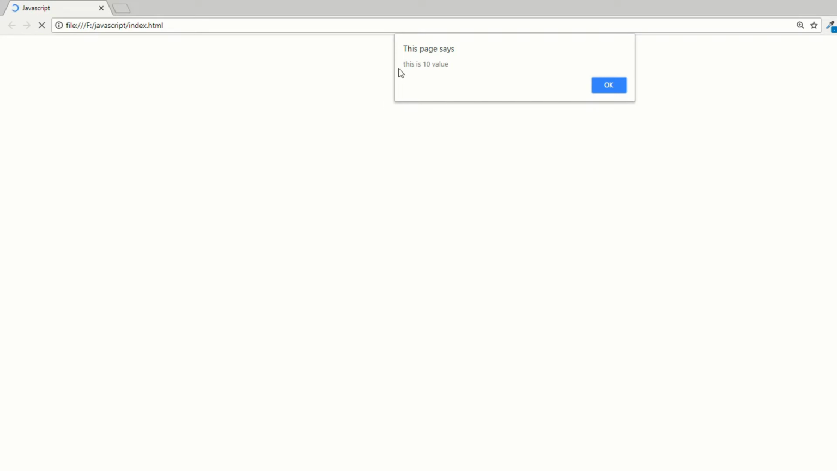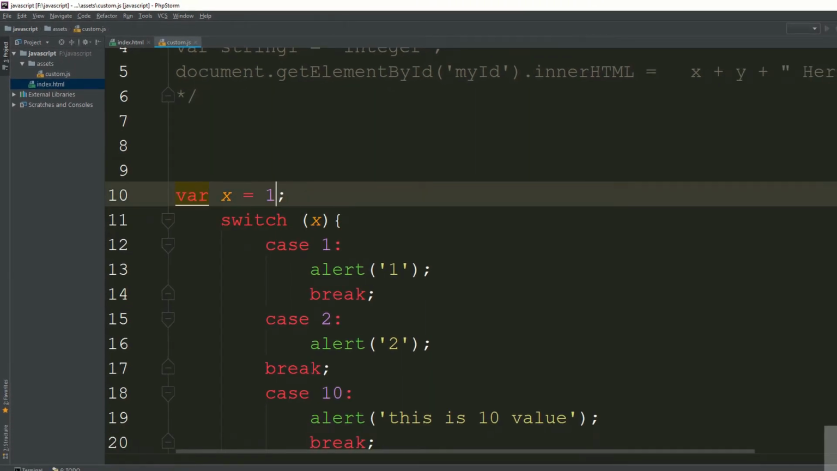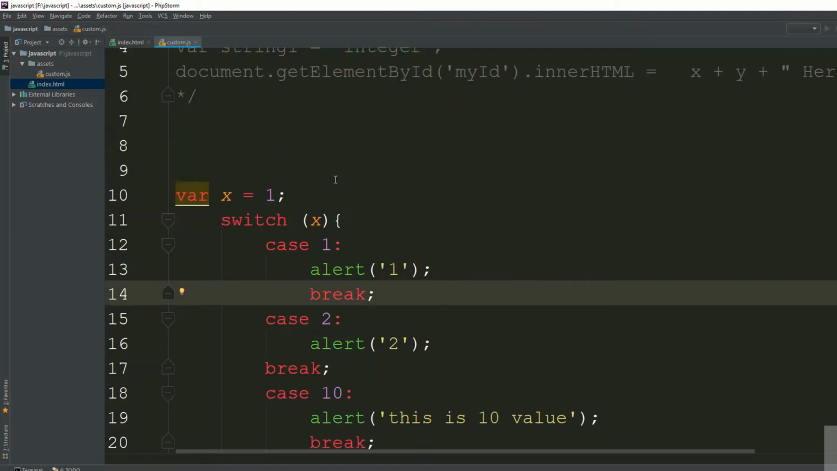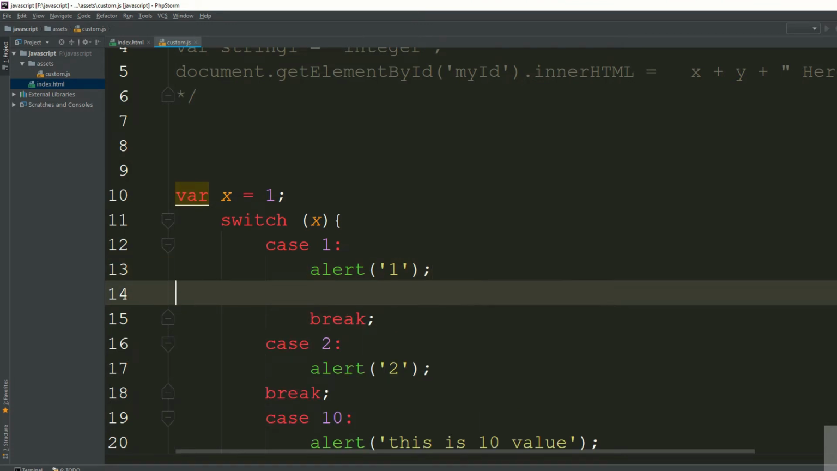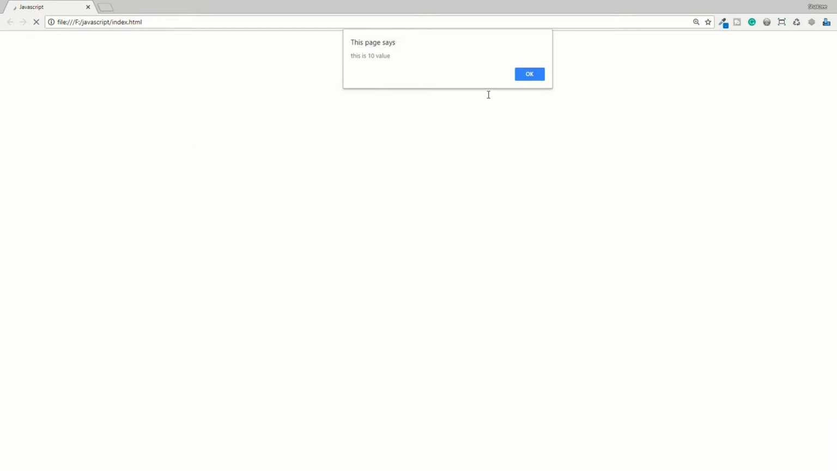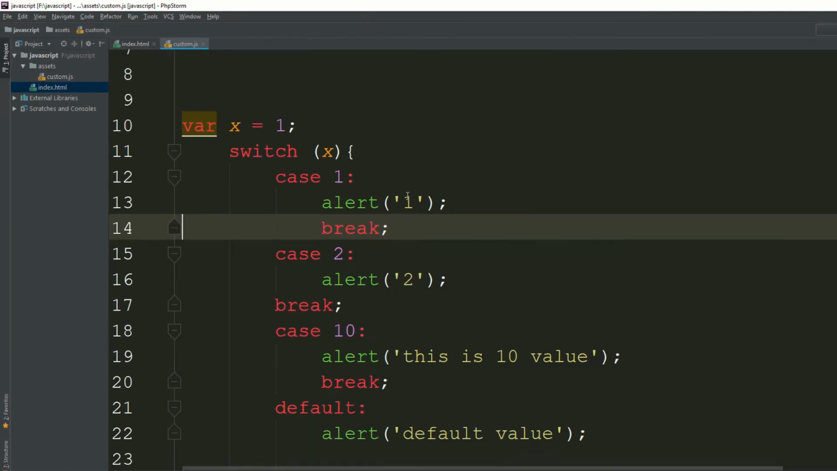Now as you can see, it's saying this is the 10 value, because you have a 10 value inside your x variable. For suppose if you have a 1 value, that means it automatically executes this block of code. Block of code means you have a single statement here. If you have multiple statements, definitely it will execute the multiple statements here. So now go to your page, refresh the page. As you can see, it's saying 1, because you are adding the 1.